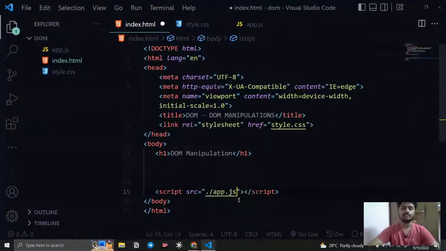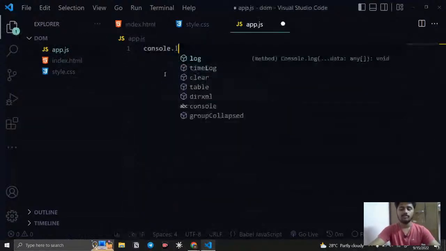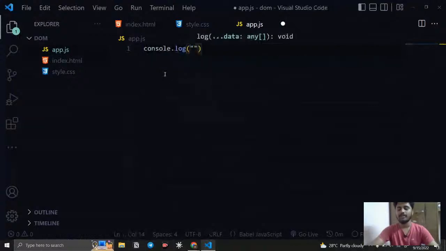So how can we check whether our app.js is linked or not? We can give console.log. Whatever we give here with console.log will be executed and shown in the console. So we can cross check. Okay, so hello all. That's it. And here I go to the index.html.